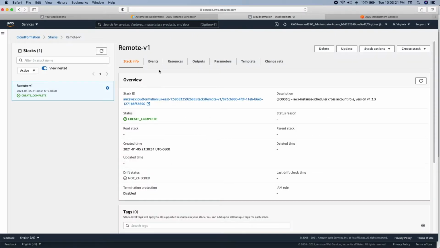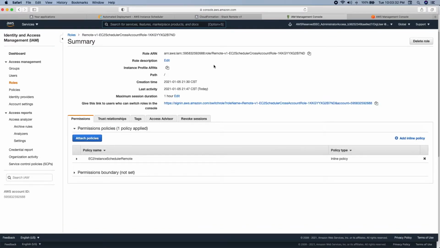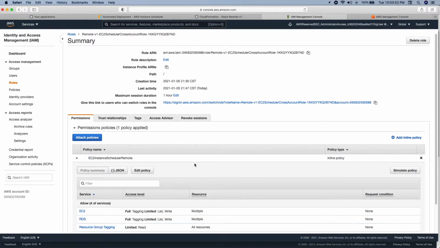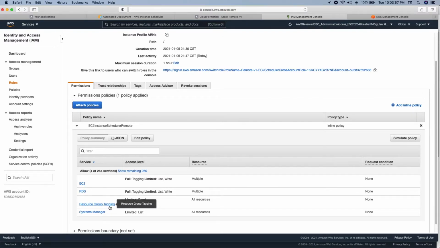I'll show you what resources it creates. This stack is completed, and it just created one IAM role here. When we click on that role, it will take me to the role, and you have to note down this ARN. Copy that ARN to your clipboard, because you will need it when you deploy the stack in your master account. What this role does is assign a policy, the EC2 Instance Scheduler remote policy, which gives this role access to EC2, RDS, resource group tagging and Systems Manager.